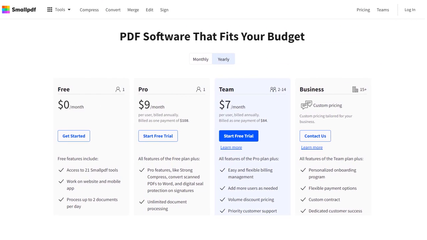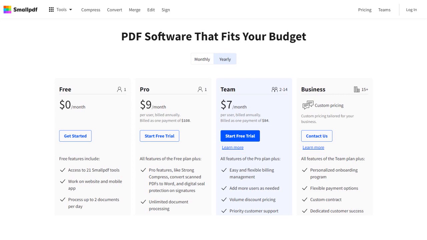And as of the date of this show, I want you to look on the screen right now. Here is the pricing as of the date of this show.